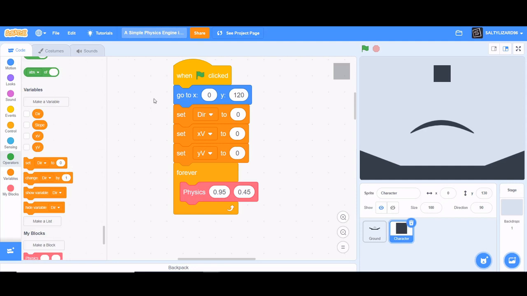So what you want to do is when green flag is clicked, you want to go to a position on the screen and set all your variables except the slope variable to 0. Next, in a forever loop, you want to call this physics block. And in our first input, we can say 0.95, and in the second input, we can say 0.45.